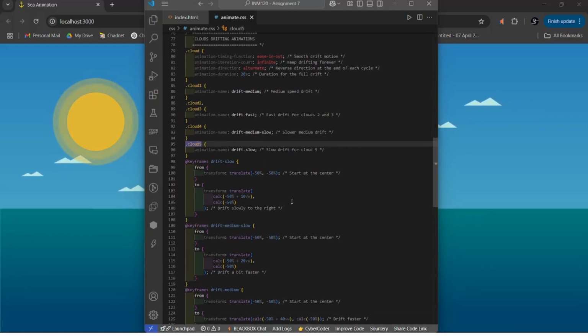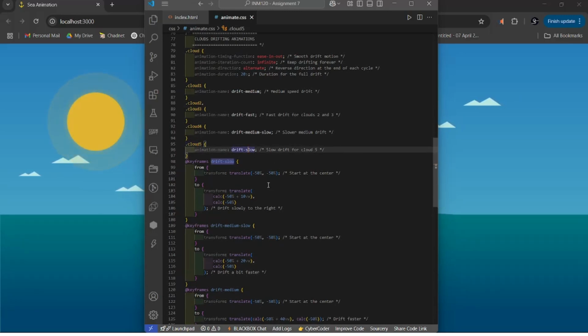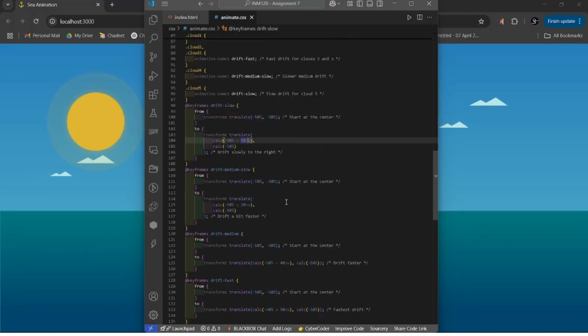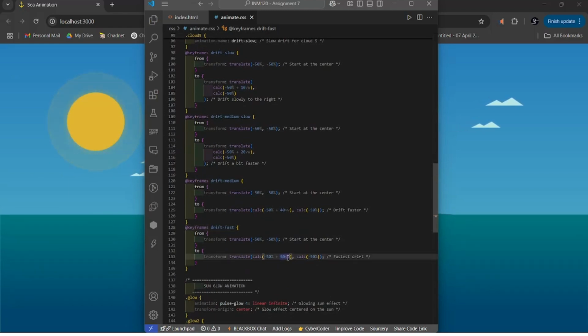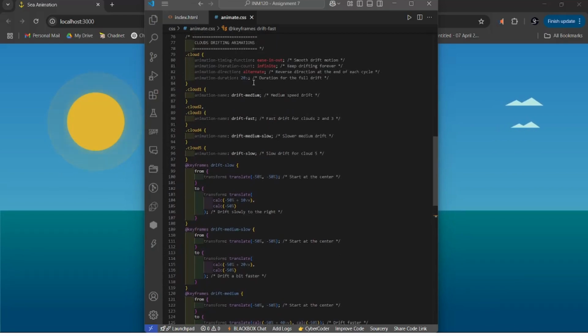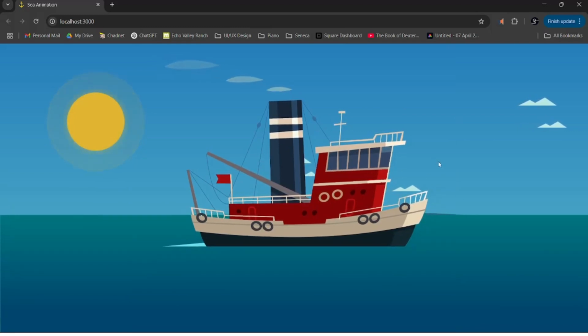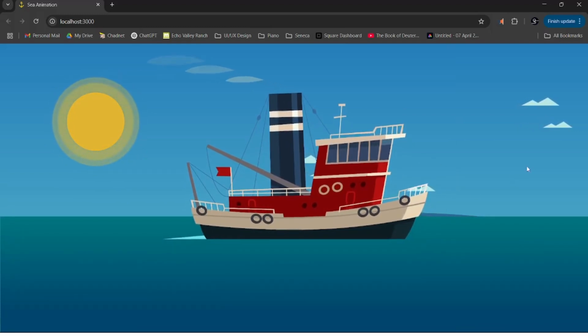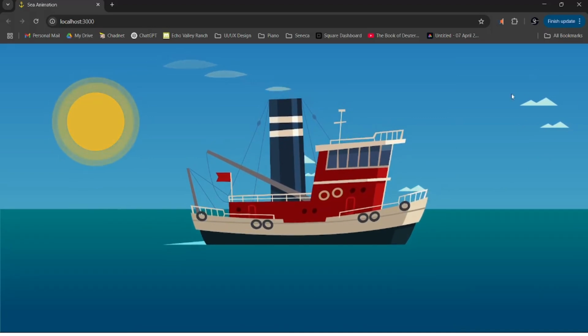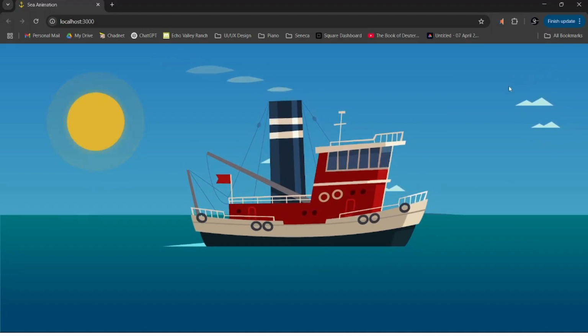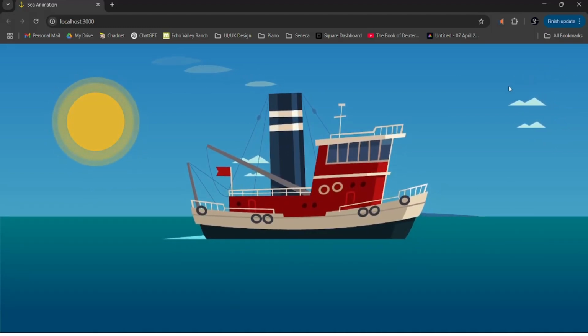For example, drift-slow moves the cloud just 10% of the viewport width. Meanwhile, drift-fast covers 50%. Since the time is constant, clouds that travel farther have to move faster to get there. That's how we create depth and variety in motion. Some clouds drift lazily, while others move with a bit more urgency, adding life to the sky.